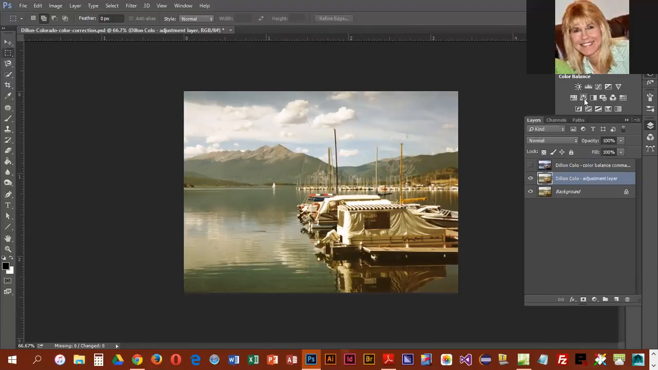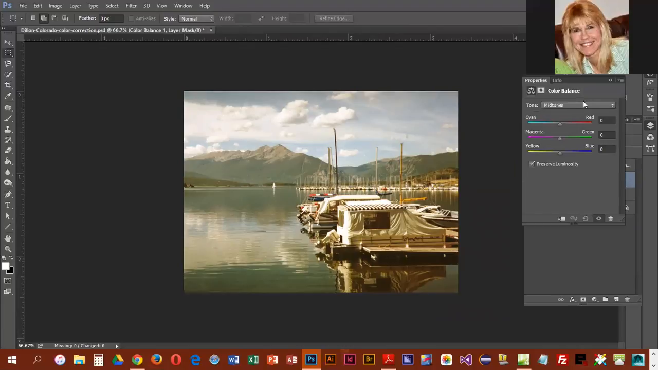And then we are going to activate color balance. And remember, this one has too much yellow, so we have to add in blue. And we're also going to add in some cyan and just a little bit of magenta. And then we'll close that.